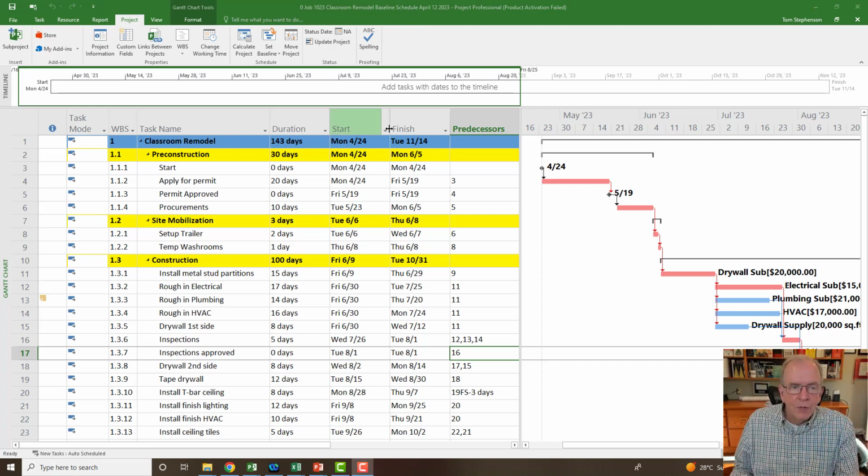So first things first, if you're going to update your file, you have to set the baseline, because if you don't set the baseline when you update it, it won't know that you've changed things, so it won't show you a variance. The big purpose in updating is so that you can see, am I on track? How many days am I ahead, or how many days am I behind? And have a good knowledge base on that.